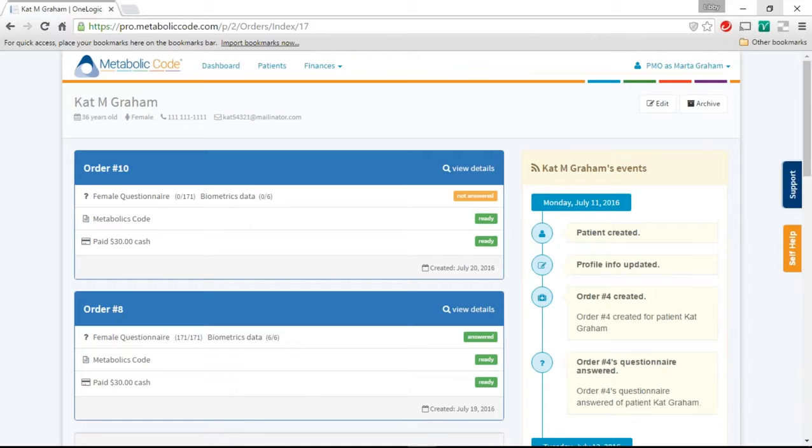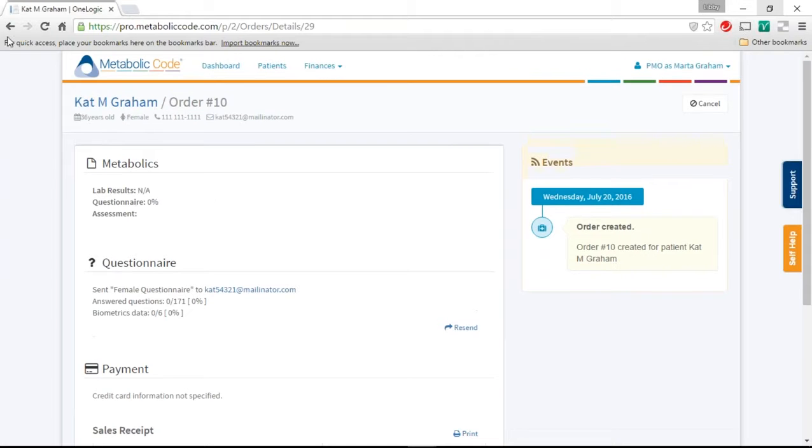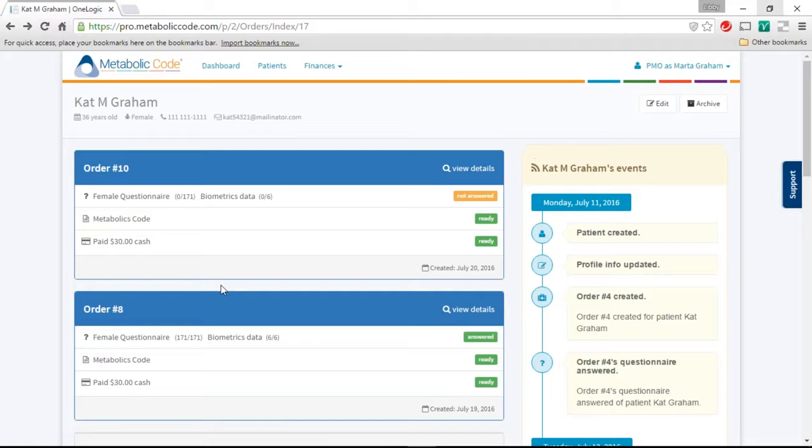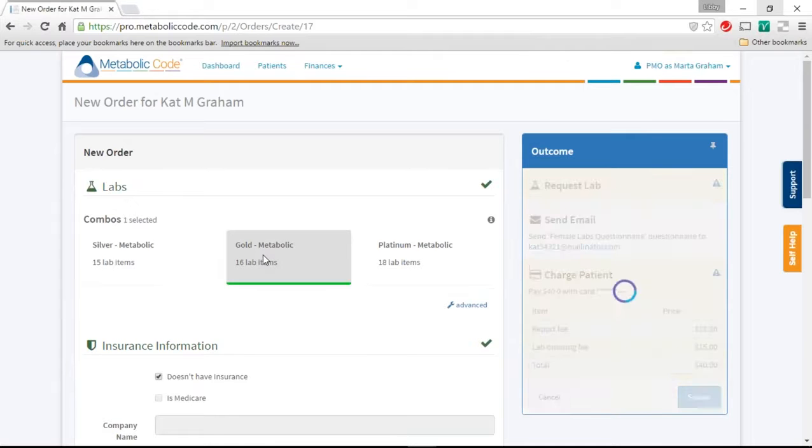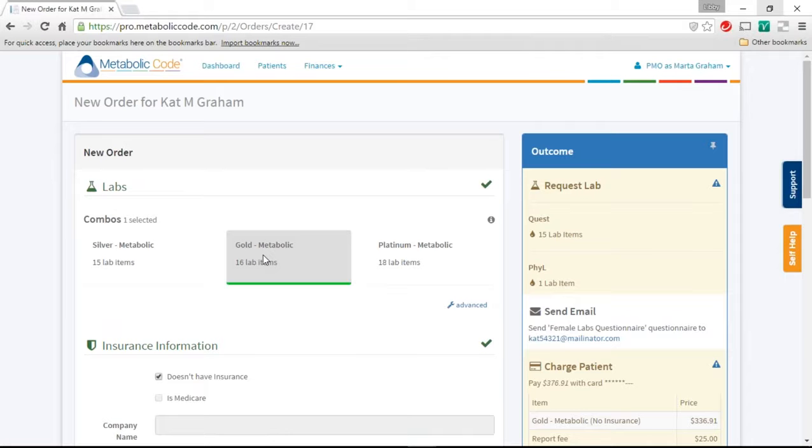Do I have one started here? No. New order. So silver is 300 and change. Gold is 336.91. And platinum is 373.68. So very reasonable pricing that Quest has set up, especially for our metabolic code practitioners. That would be without insurance pricing.